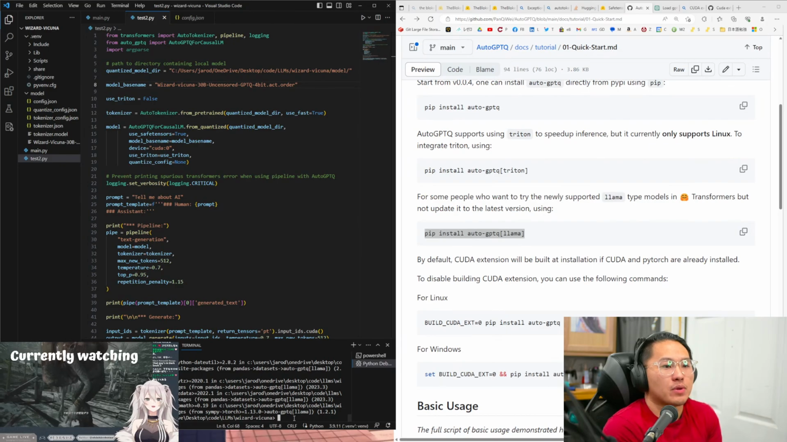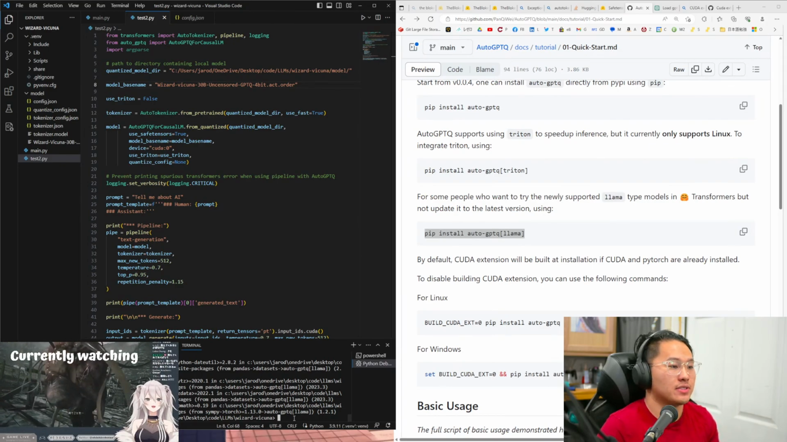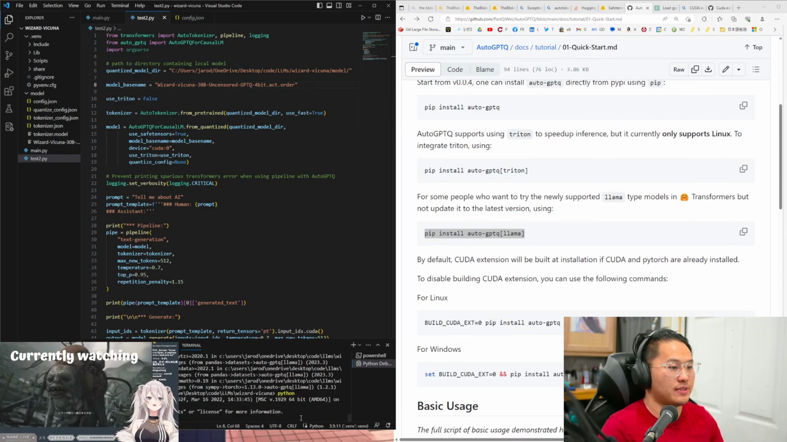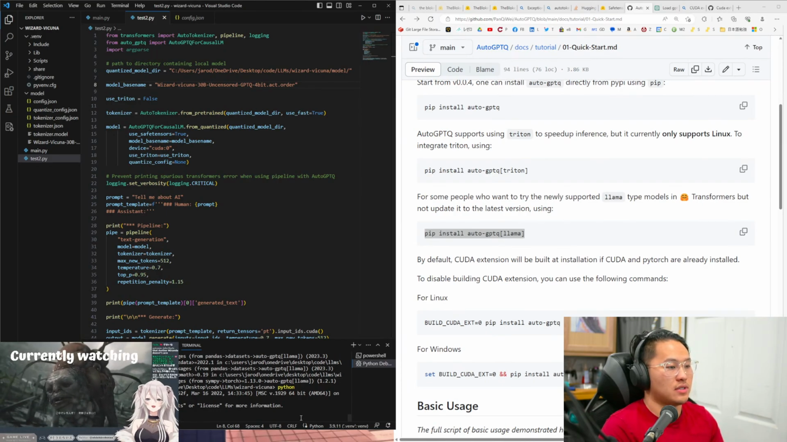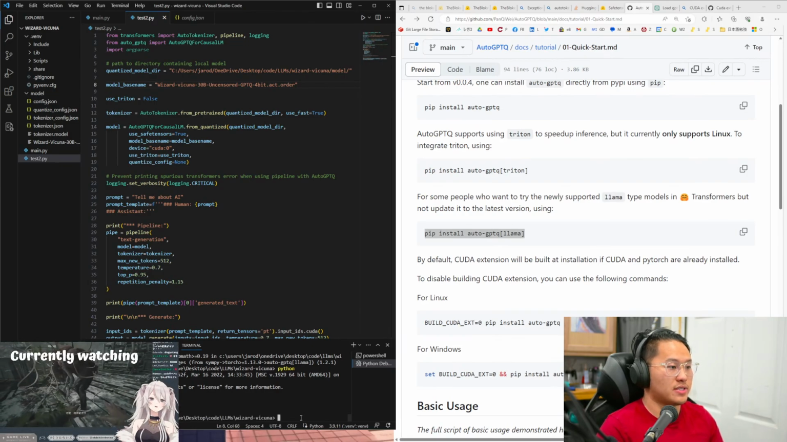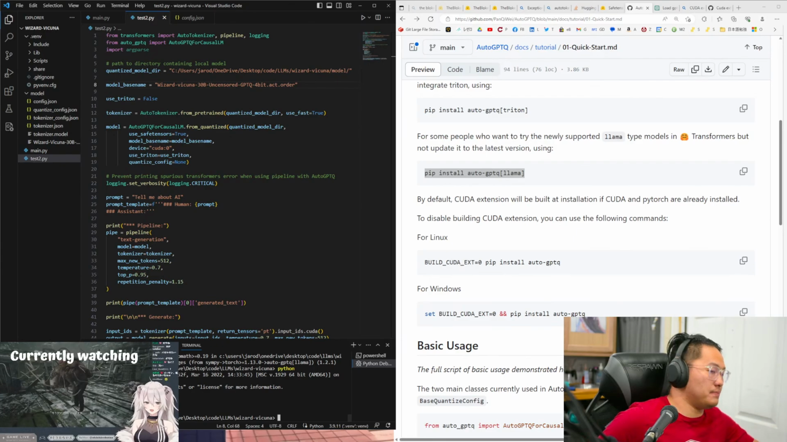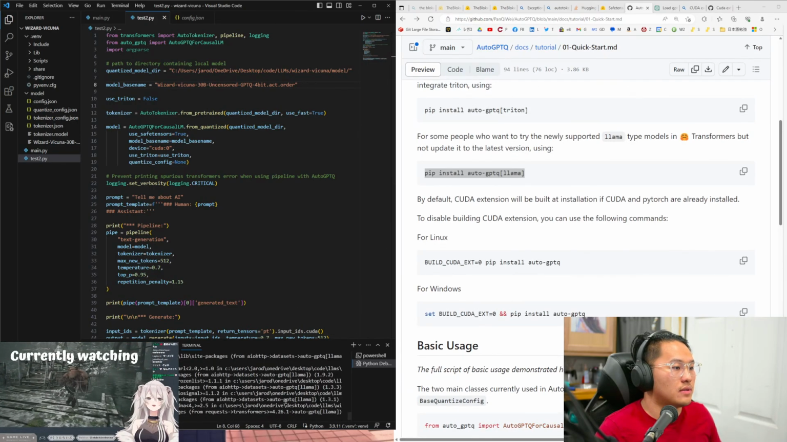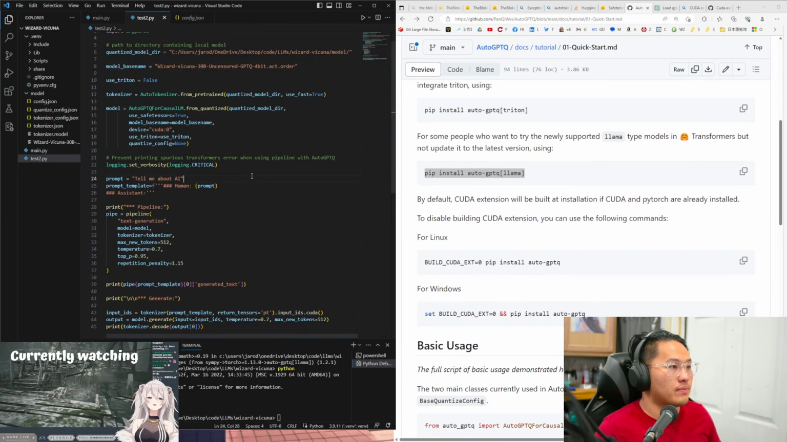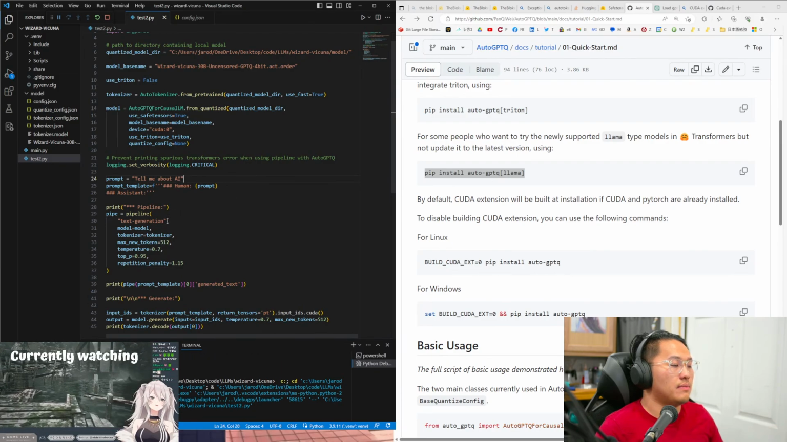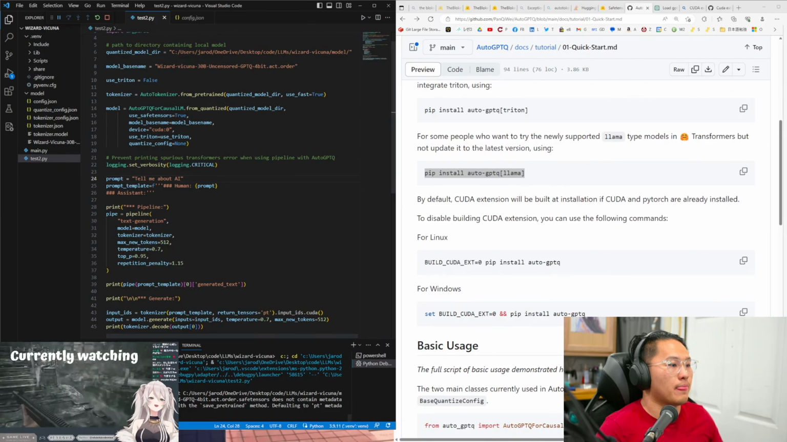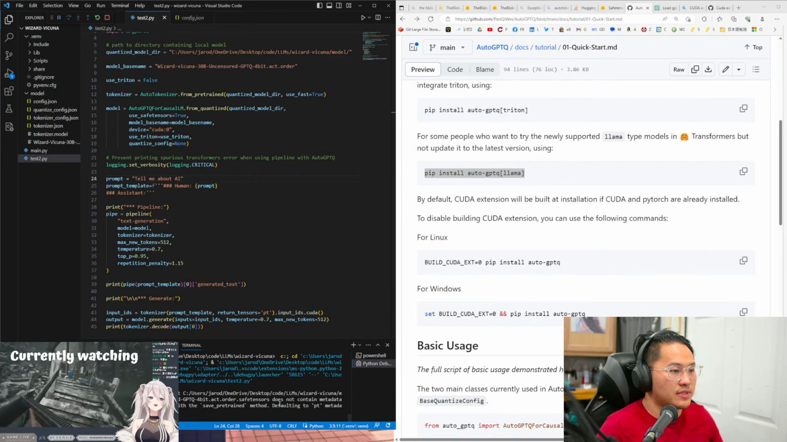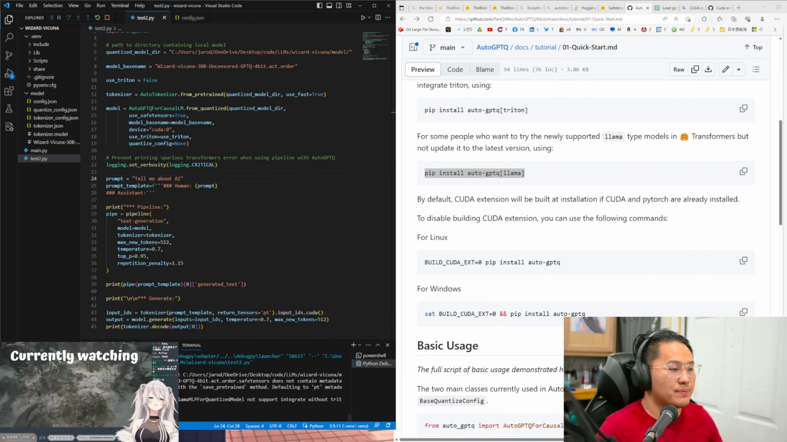By default, CUDA extension will be built at installation if CUDA and PyTorch are already installed. I have CUDA. Import torch. Torch.cuda.is_available, true. Okay, quit. To disable building. Okay, the safetensors archive does not contain metadata. Make sure to save your model with the pre-trained method, defaulting to PT metadata.